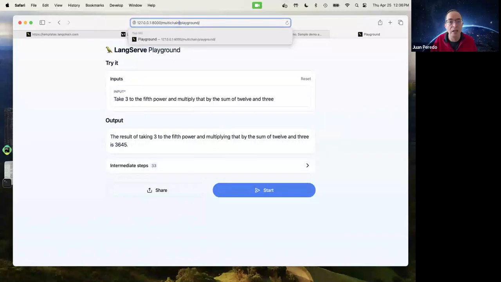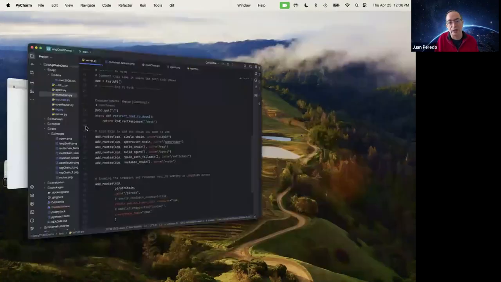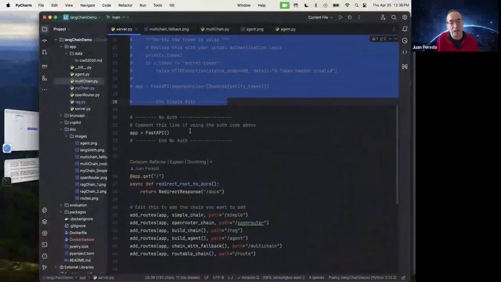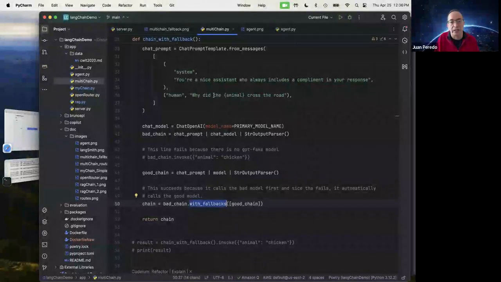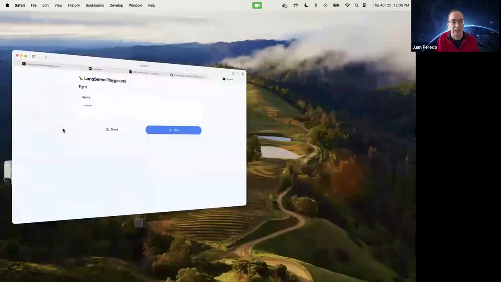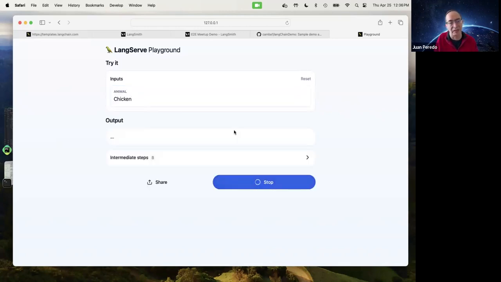Multi-chain. All right. The question that we asked in this particular multi-chain was, why did the animal cross the road? In that case, we need to provide an animal. The typical joke is why did the chicken cross the road? So we obviously have to put that in there, right? And it replies, yeah, that's a classic joke. It's being very polite about it too.